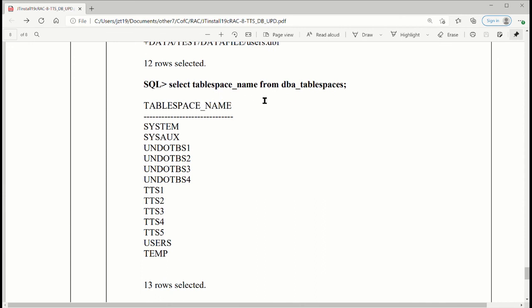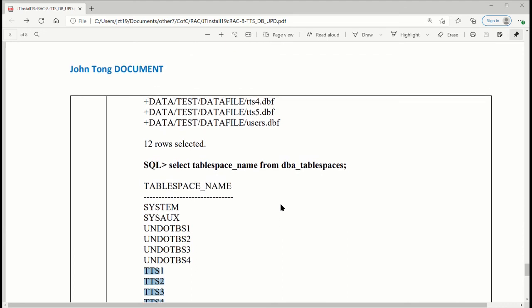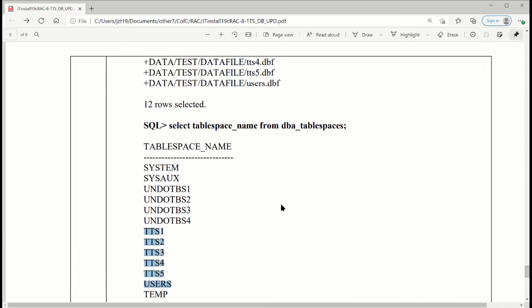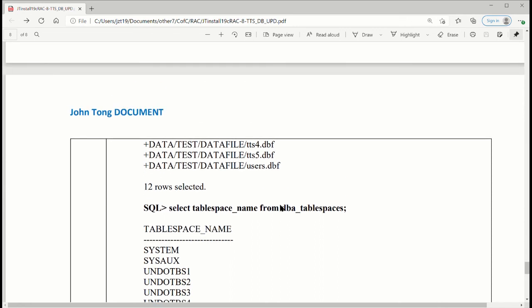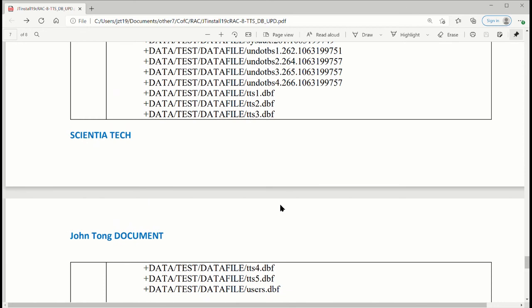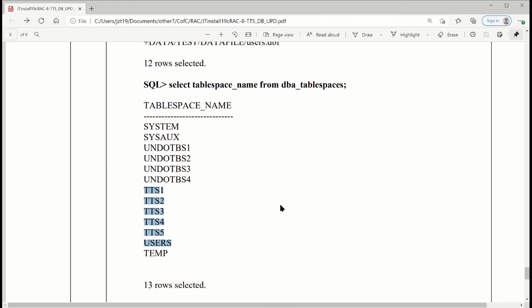If you select the tablespace name from DBA tablespaces, you can see those tablespaces are there. This way looks very simple, but the problem is when you do the import, also related to the Oracle bug, it creates a lot of invalid objects you have to fix. You have to fix it. That is probably a big job. So the Oracle bug, you fix the bug first, and then you can do the import again to see if you can solve the issue. But I just do not have time to deal with it.